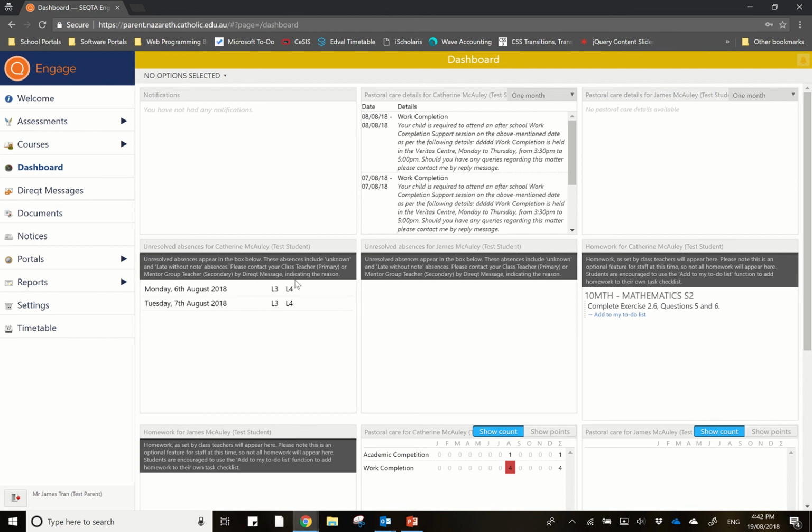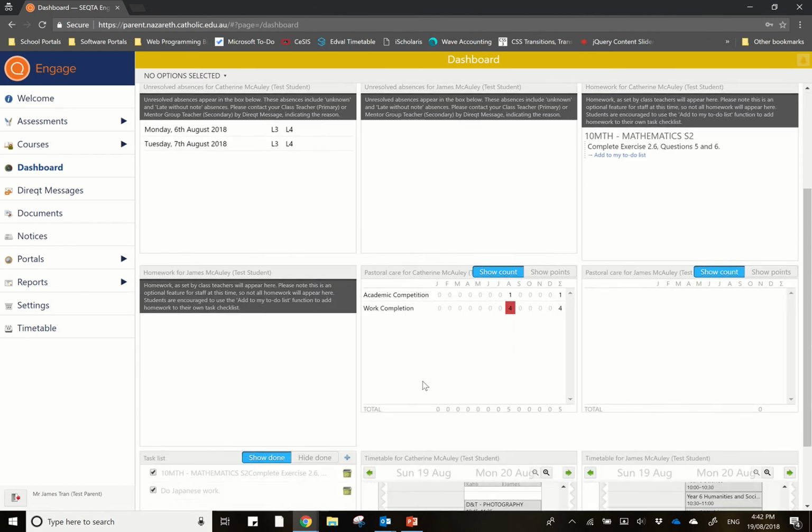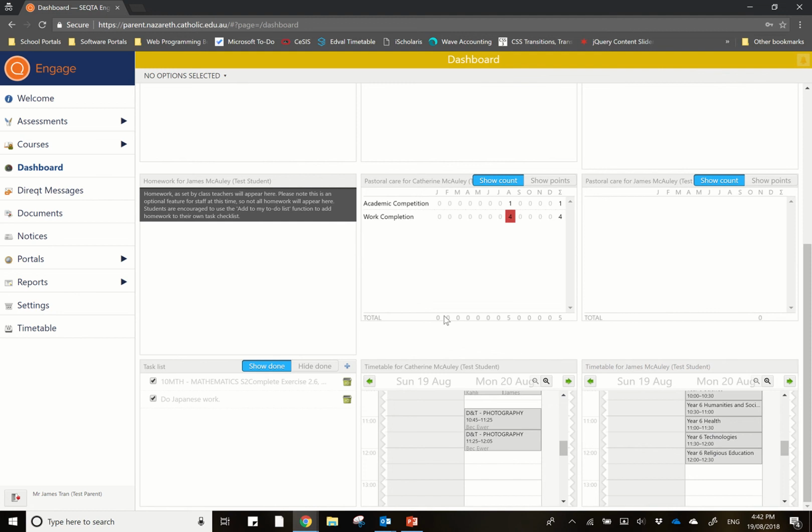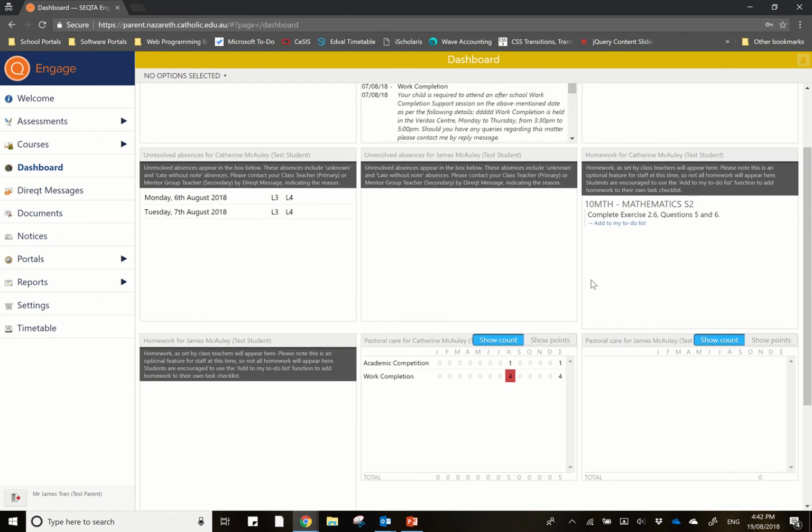For primary students, we ask that you make contact with your class teacher, and for secondary students, we ask that you make contact with your mentor group teacher in order to resolve these. Again, there's an overview of all of these different areas: homework, pastoral care notes, timetables, and there's also a task list which links to this other box up here, which is homework.